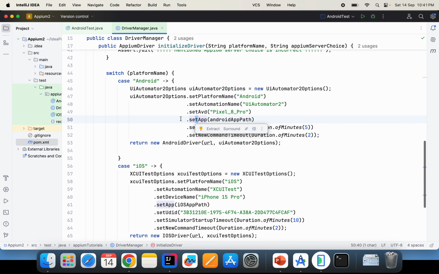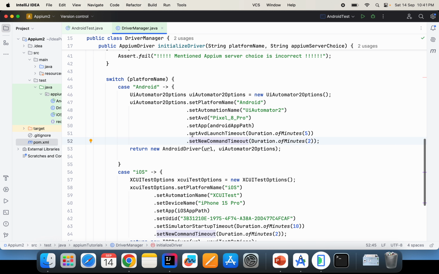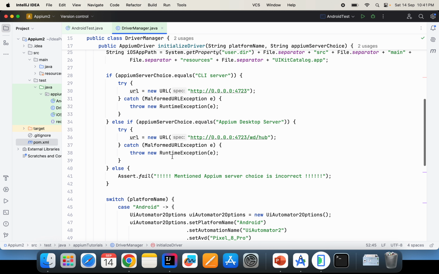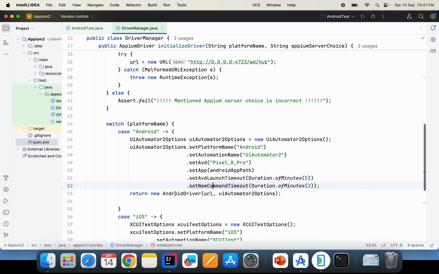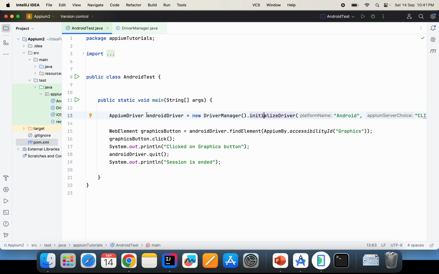I'm sending it to the set app method, and also the AVD launch timeout, I'm setting it to 5 minutes. Now it is not needed that much time actually, because the initial setup requires a little bit more time, but now it works quickly. And also the new command timeout, I have set it to 2 minutes. After setting all the details, it will return the Android driver, and this method will return the Appium driver that I'm currently storing here.